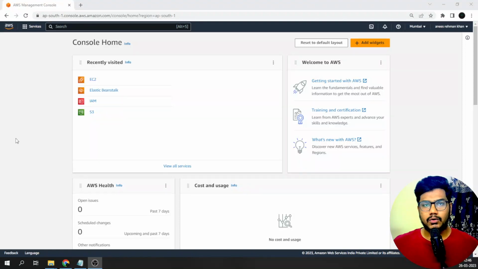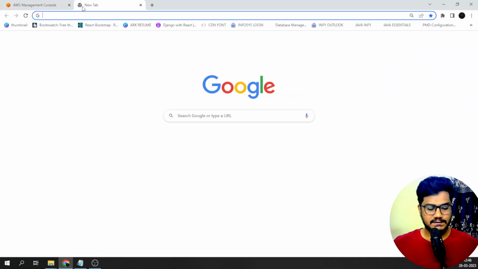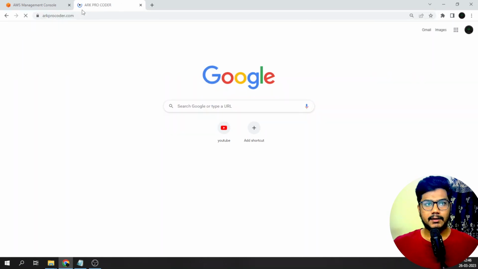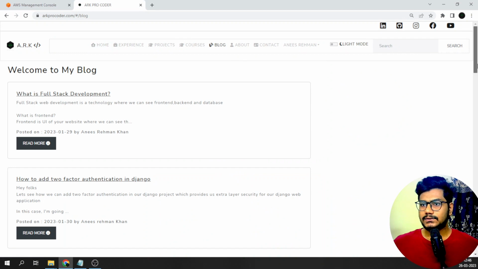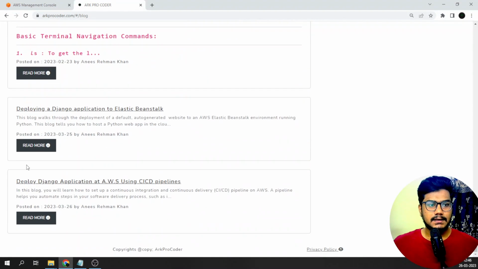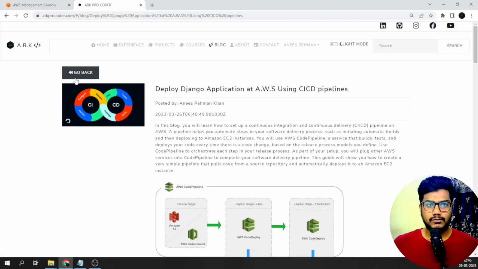Okay, let's see how to deploy it. So I'm just going to visit my website, arkprocoder.com. I have written a blog for it. I'm just going to scroll a little bit down so you can see "Deploy a Django application at AWS using CI/CD pipeline." Just click on the read more over here.